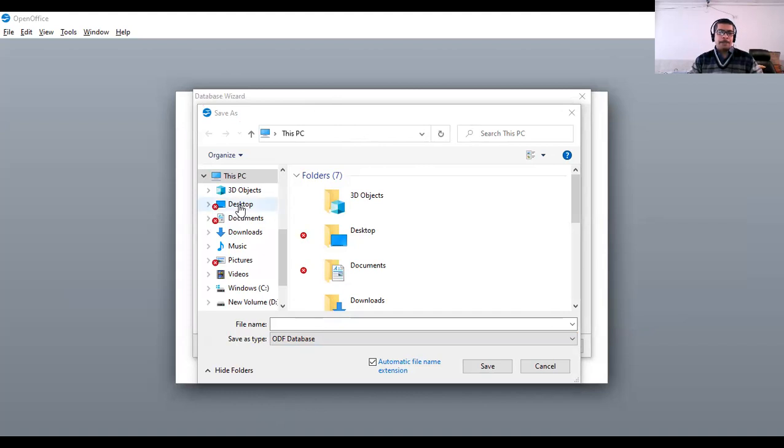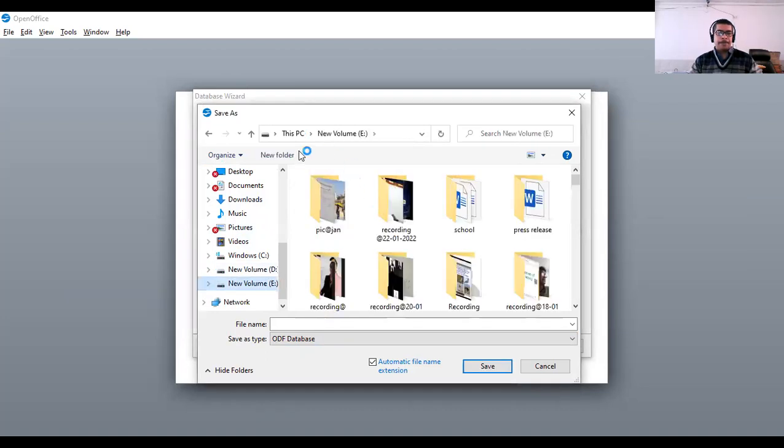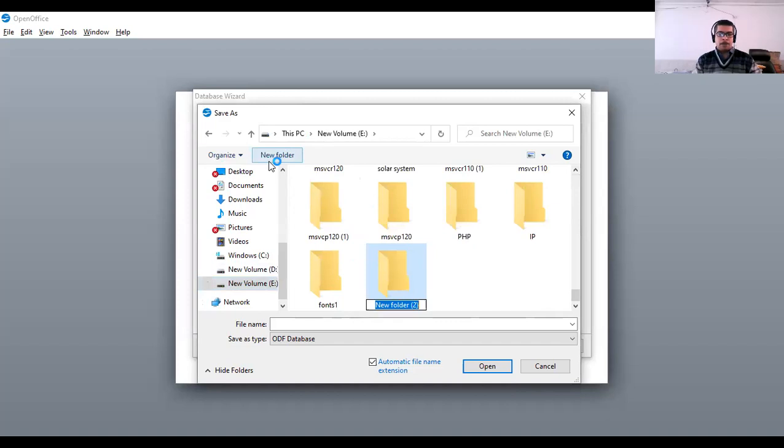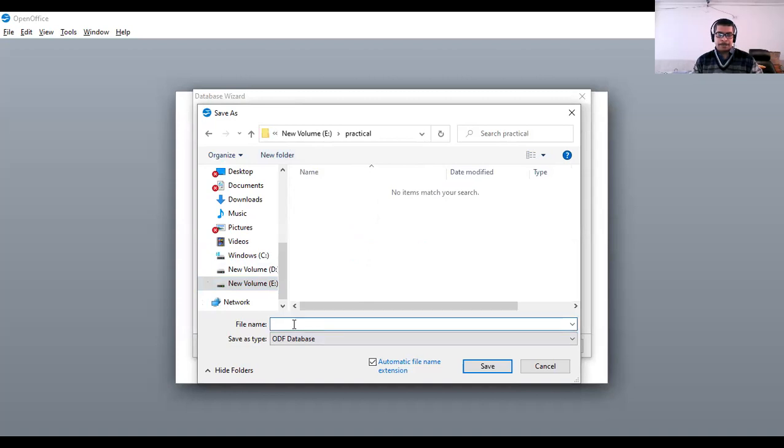So I am trying to save it in my E drive, and I am making a folder called practical. I have created a folder practical. Now I am opening it, and here I am giving the name class 10th. This is the name of the database.